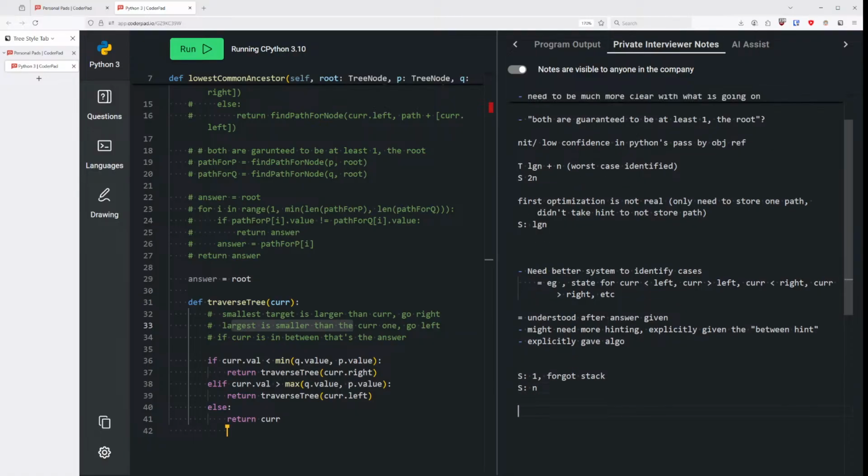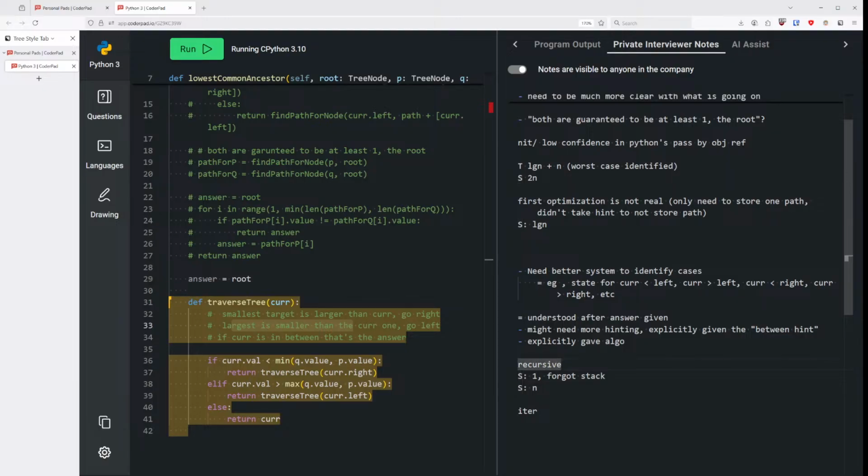So how can we not have a stack? Don't use recursion and just use iteration. Correct. I mostly use recursion, so you'd like me to do it with iteration, right? Well, I would like it to be more optimal, so whatever it takes.